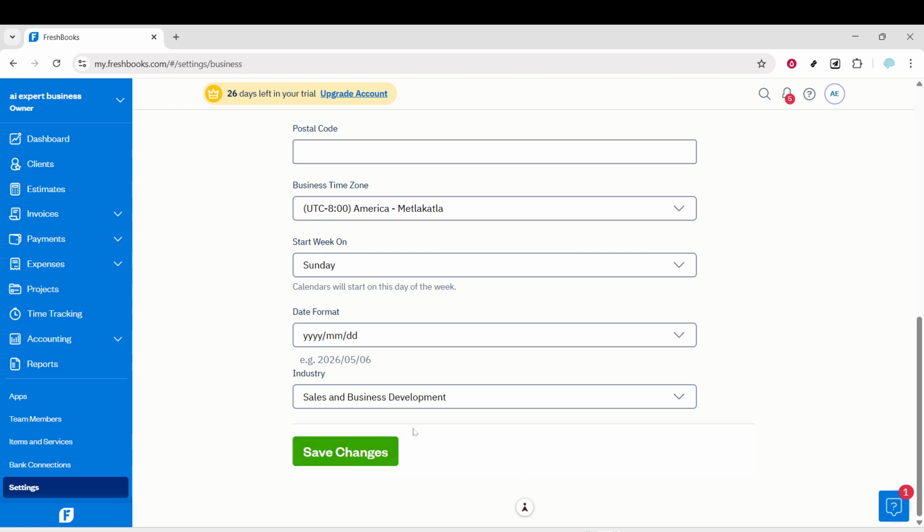Settings, Basic Information, scroll to Start Week On. Choose the day that works for you and save changes. With that small tweak, your week will display exactly how you plan and track your work.